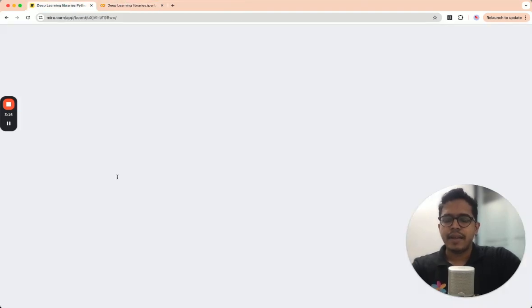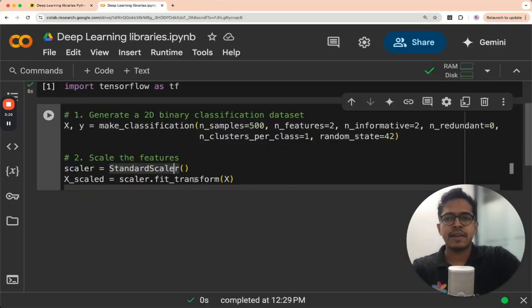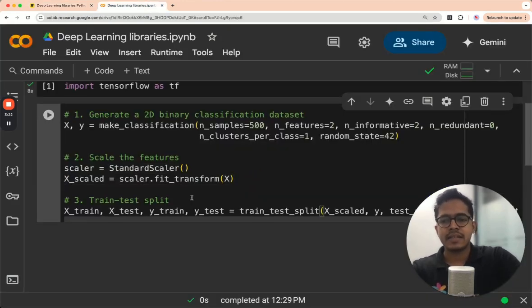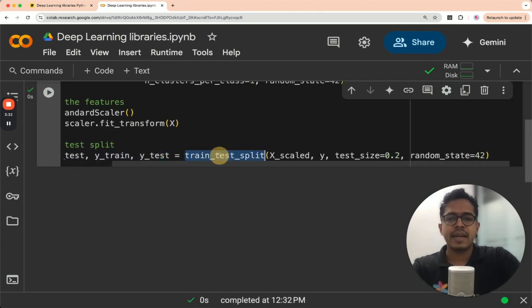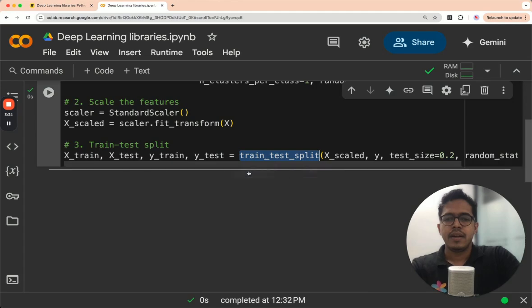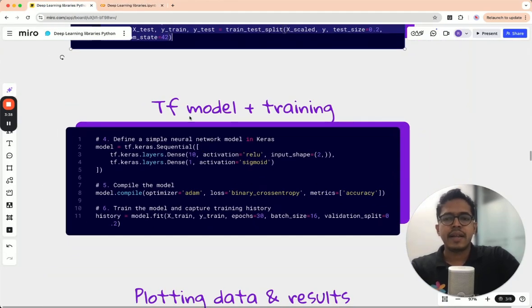And then after we have the scaled data, we can perform the train test split, where it will create the data as well as the labels. So X_train is the training data, y_train is the training label. This is the test data, and this is the test label. So this can be created using the train_test_split function. Now, once this is done, we have the code for defining the TensorFlow model.